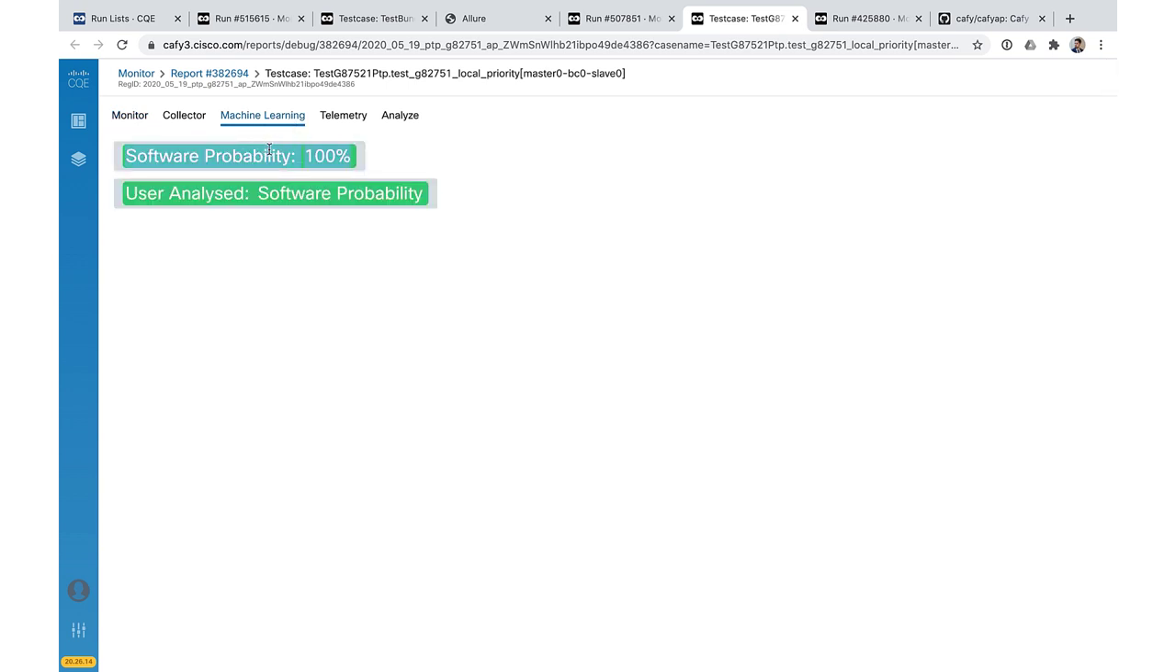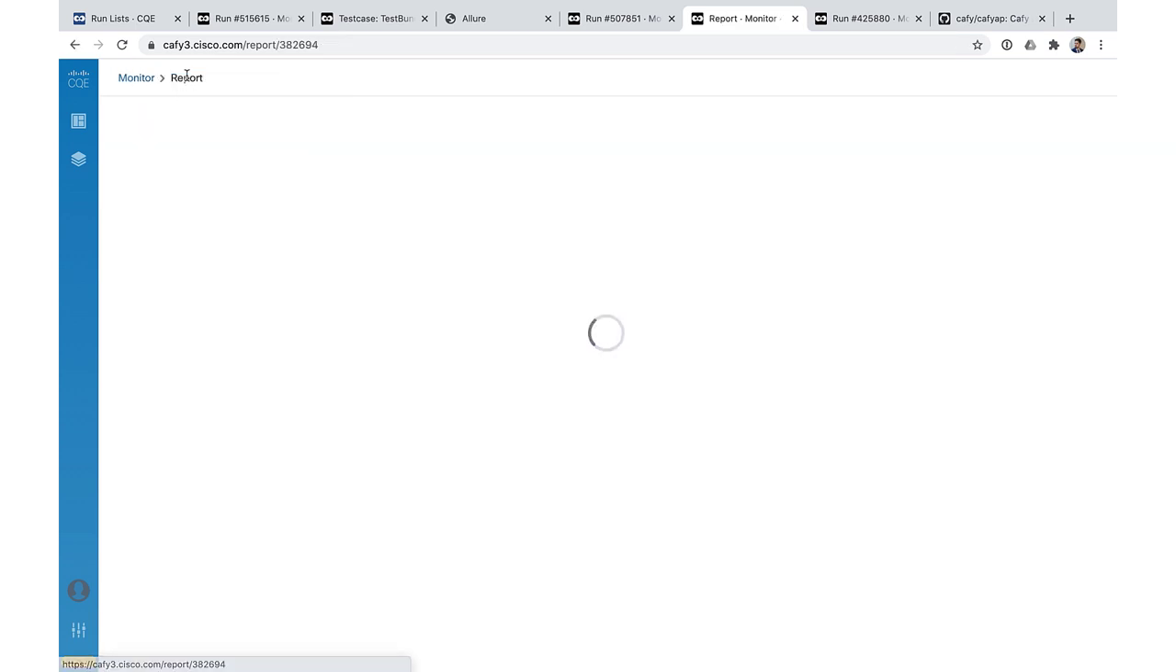Some machine learning techniques were applied and you can see that software probability was around 100. We retrieve a lot of information like this. The more information we gather from our internal sources, the smarter we became.